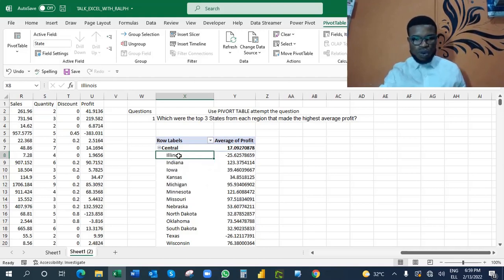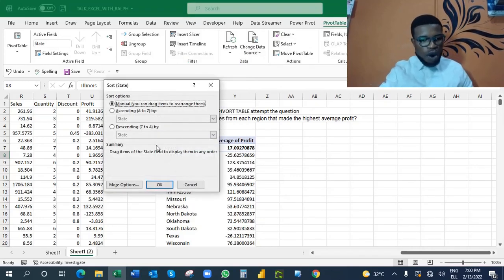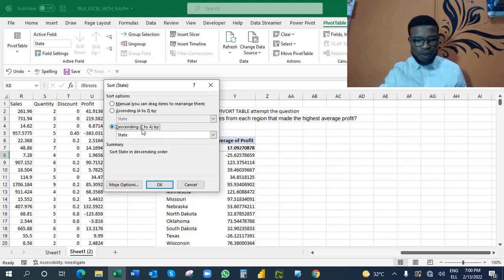So what we do, we right click. As soon as we right click this, we say okay, we want to sort, we go to more options. So you click on sort and go to more options. Now your more options will allow you to say okay, you want to sort. What are you sorting? You're sorting in descending order, from Z to A. And what are you sorting? You are sorting the average profit.